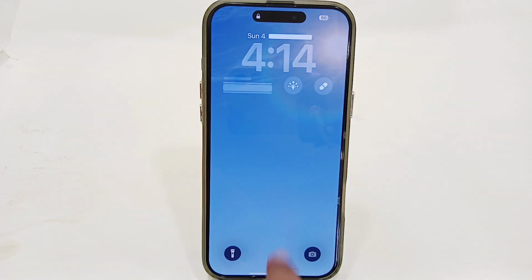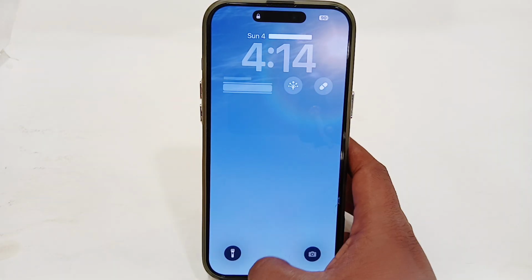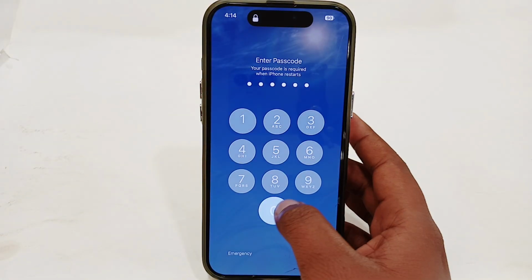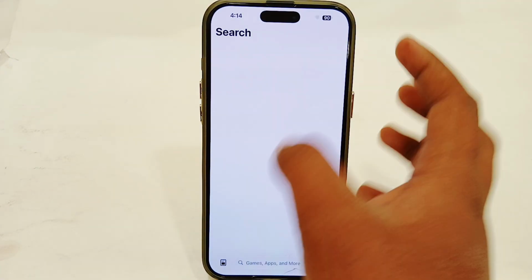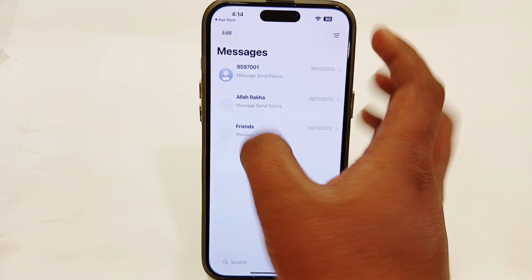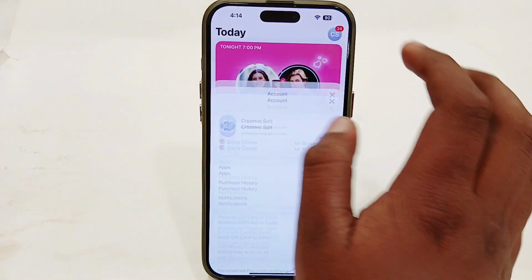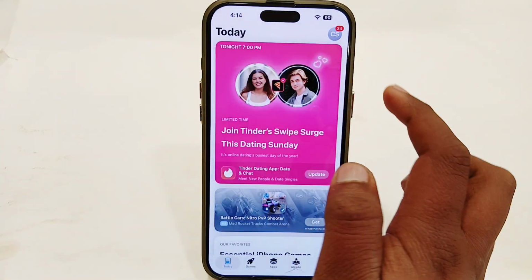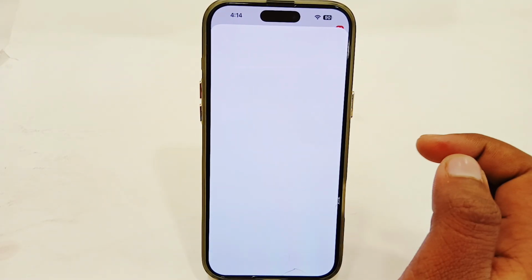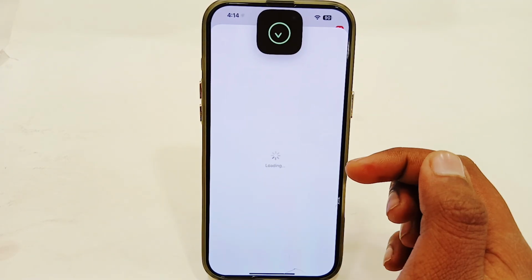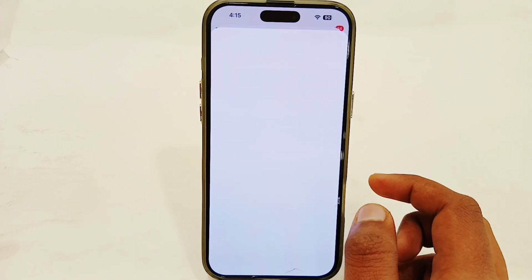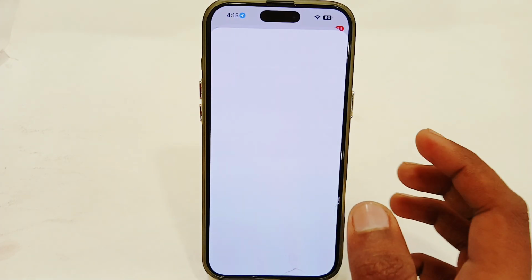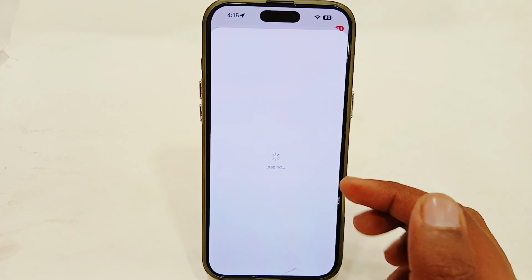After restarting, unlock your phone, open your App Store, and then tap on your Apple ID or the profile option in the top right. Now tap on your Apple ID and verify yourself using your Face ID or Apple ID password. Then select the country or region option from here, and select your own country or region in which you are living.